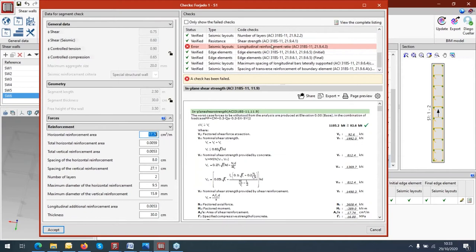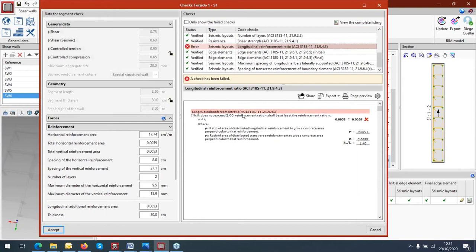The mistake, according to the American code, you have to go to section 11219.4.3. It's telling you about not exceeding the difference between the reinforcement ratio, something like that. Okay, I can't read it. I'm sorry, I need glasses. Okay, well, you can select only the mistake that we have. You can get a full report of this.